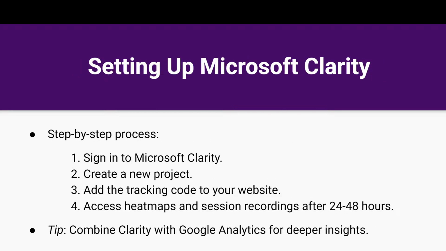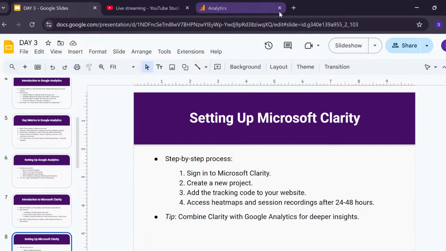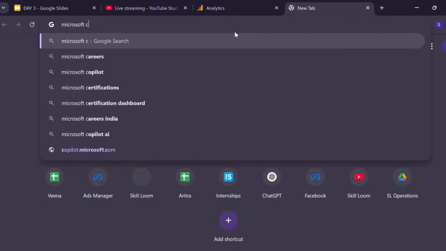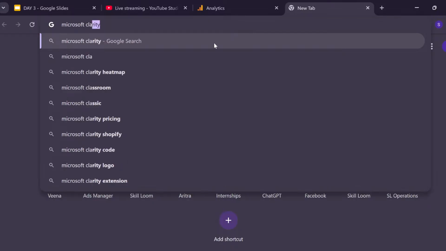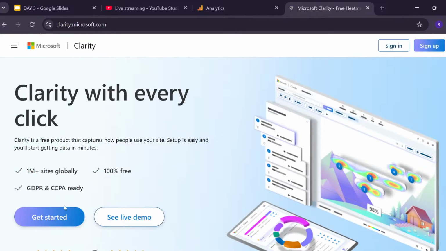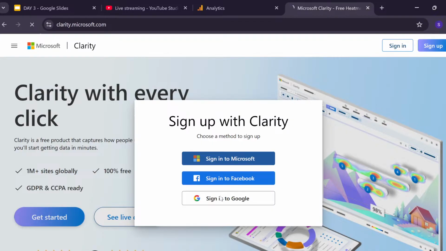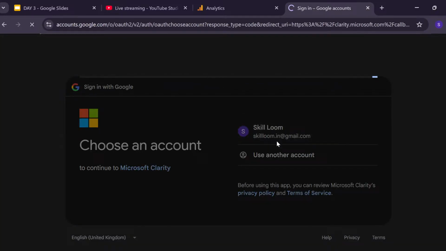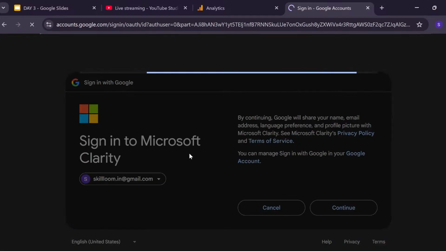Now, setting up Microsoft Clarity. How does Microsoft Clarity work? It's a similar kind of thing. For example, if I want to sign in, it's a similar setup pattern. So let's show it to you guys.